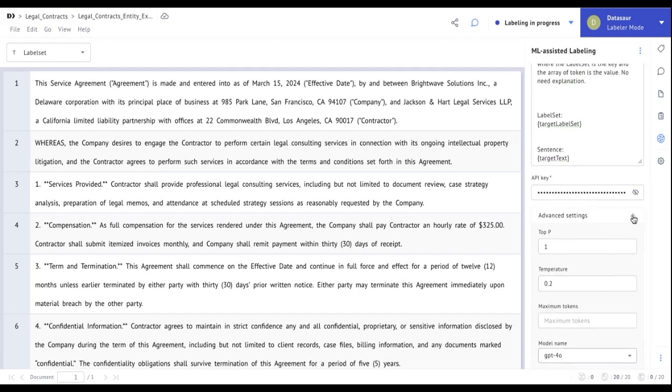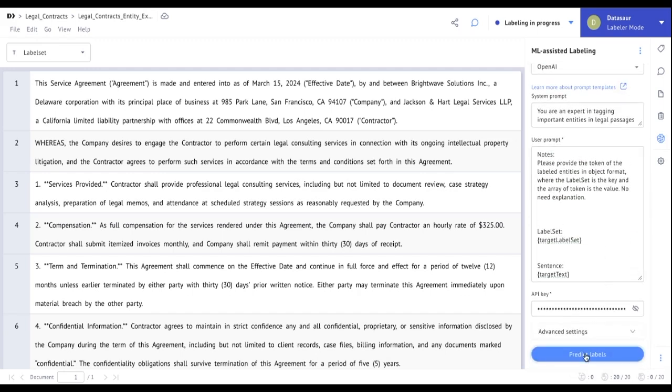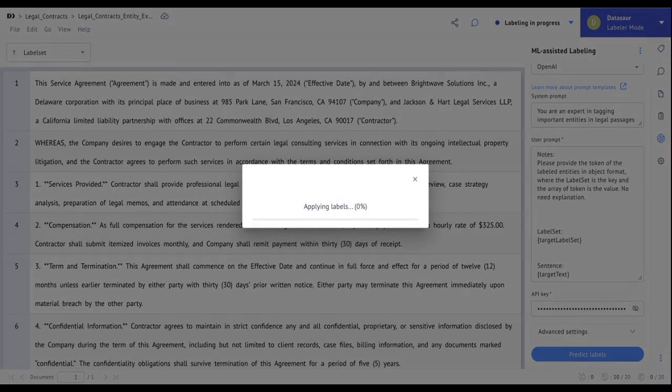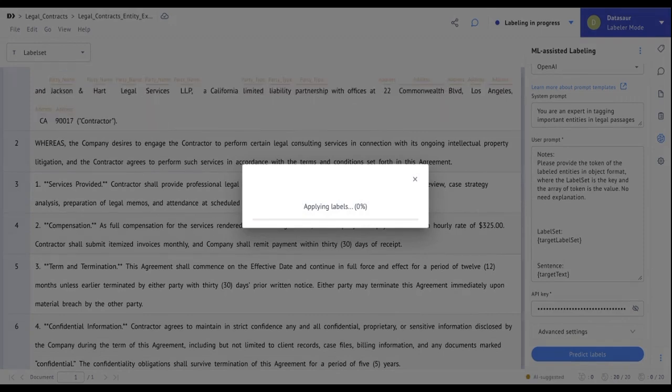Now, if I'm satisfied with all of these advanced settings, I can merely just hit Predict Labels. And it's easy as that. It may take 50 seconds, may take over a minute, it may even just take 10 seconds, depending on the complexity of your label set and of your data set.